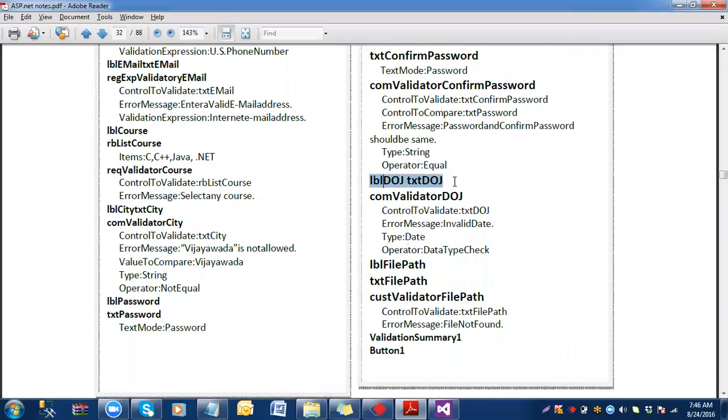And here is date of joining, compare validator. Now here, what type of format we need to verify? Date type. Operator is data type checking, whether it is MMDDYY or YYMMDD or DDMMYY. So whatever format we are giving, it is checking whether this follows that input or not. Which text box? Date of joining text box. So we have to show this message.